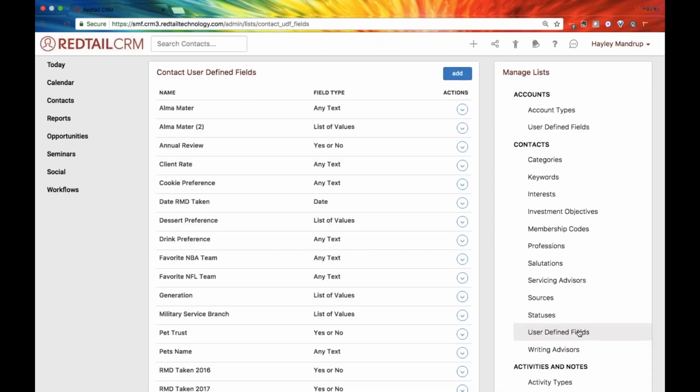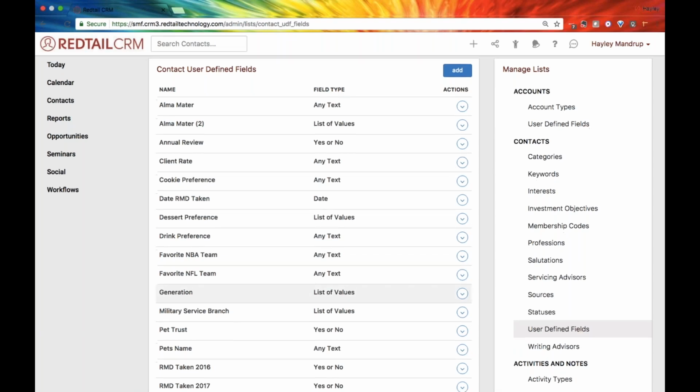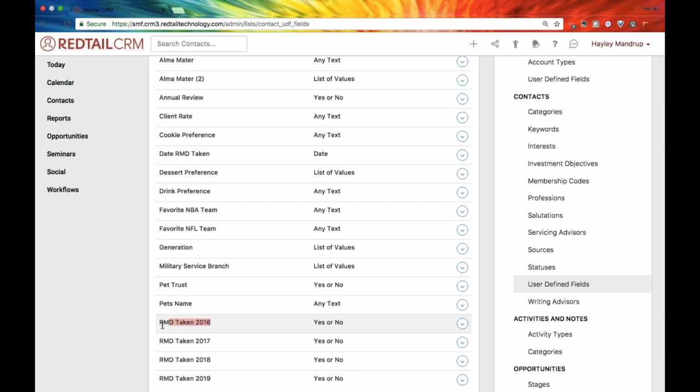Now, user-defined fields are a little bit more complex than keywords. These are fields where you get to define both the question and the answer. So for required minimum distribution, we would say the question is, was there RMD taken in 2018? And then you can set the answer to the different types available. So we could say any text if we wanted more of a description typed in here. But more often than not for RMD taken, we set it to yes or no.